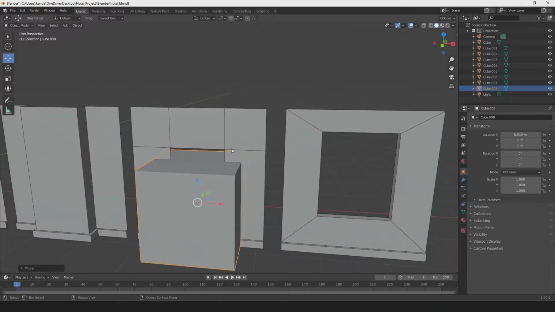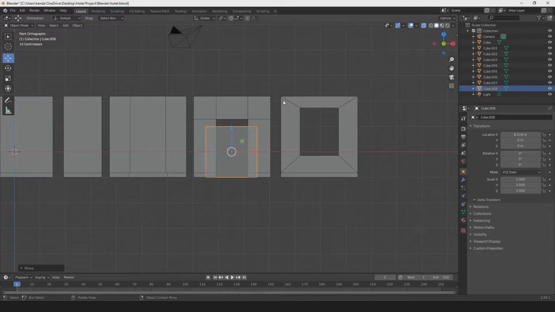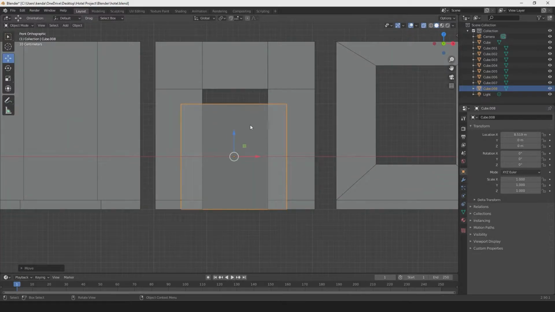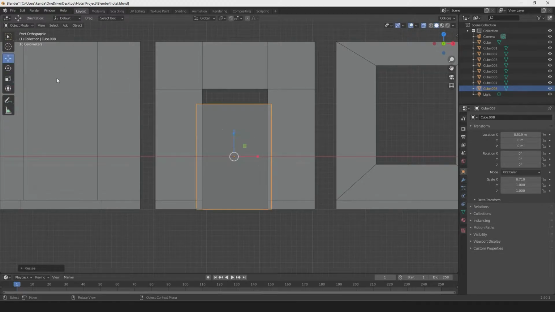Then what I want to do is toggle on X-ray mode by selecting this icon here at the top right corner of the viewport, and pressing 1 on the keyboard we can go to the front view. And what I want to do is basically scale this on the X-axis so it extends a little bit beyond the cutout. This is fine here. I'll use the Move tool to line it up a bit more. Looks a little bit more even.